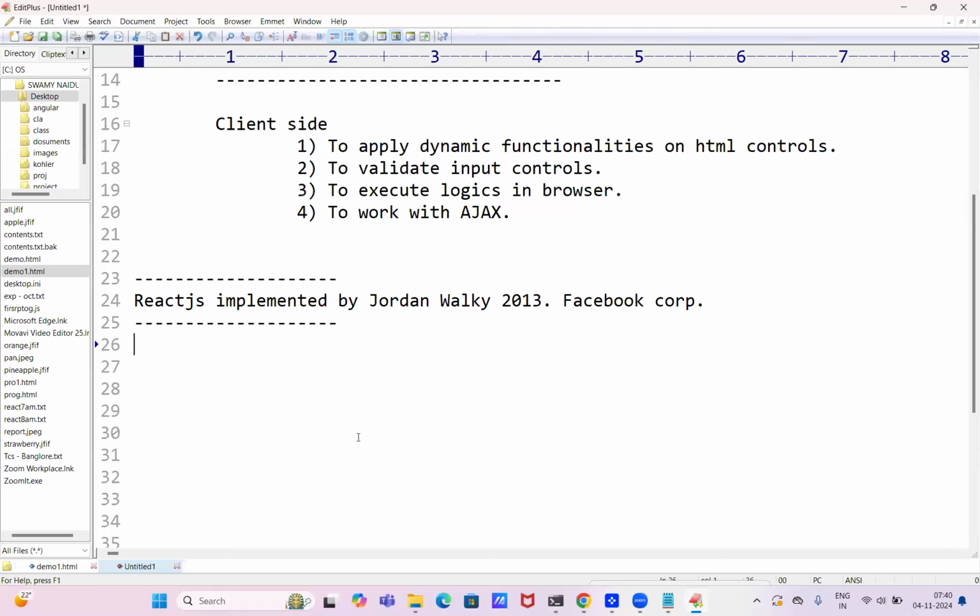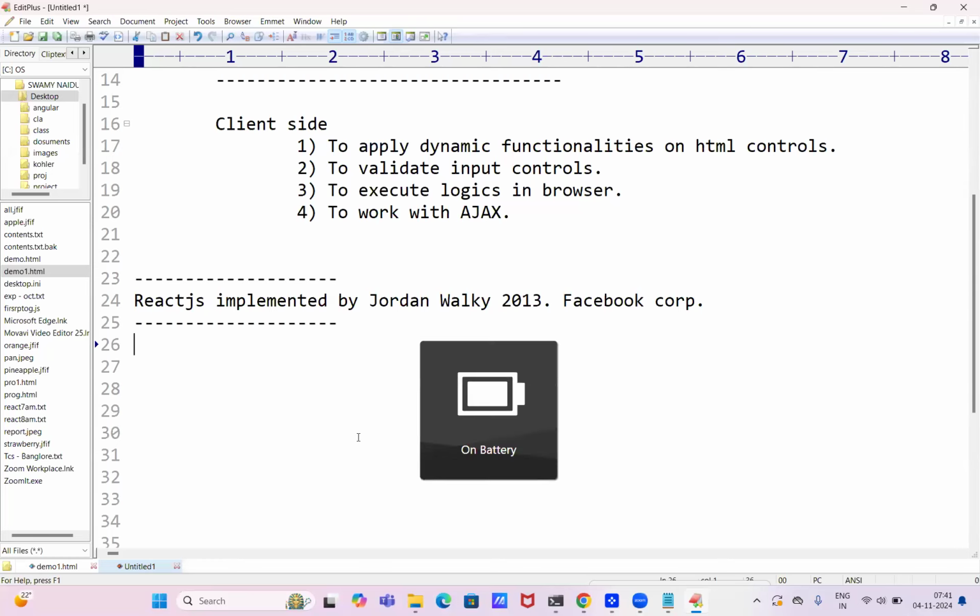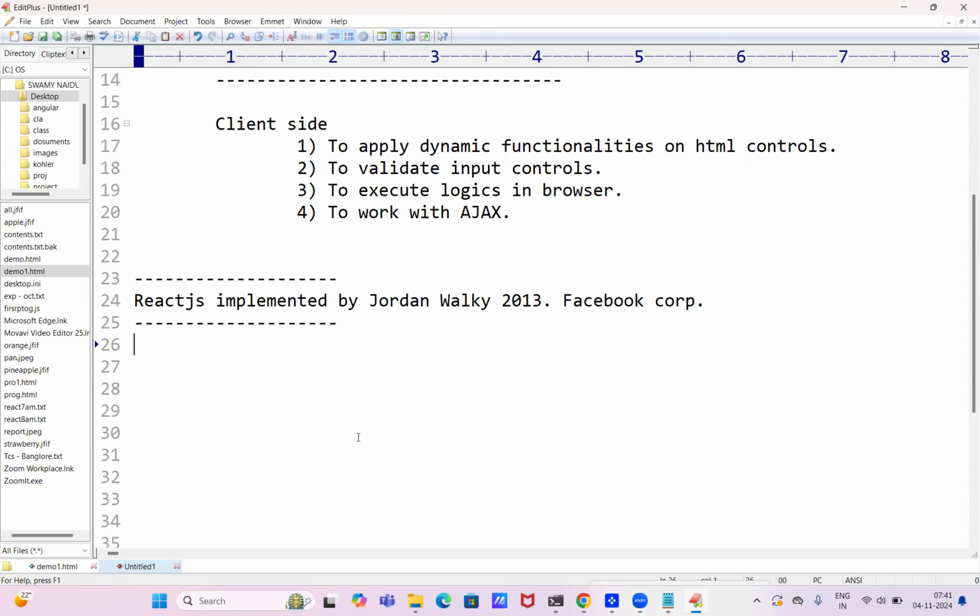So now you can ask me one question. What are the more advantages React.js is providing for us? JavaScript is already there. Compared with JavaScript, what are the additional features we have in React.js? That concept we need to discuss. And the next point, we need to discuss what are the differences between React.js and JavaScript. That one also we need to discuss.